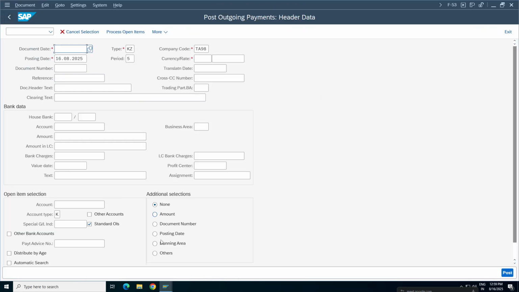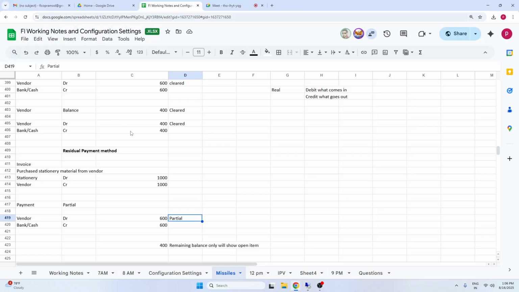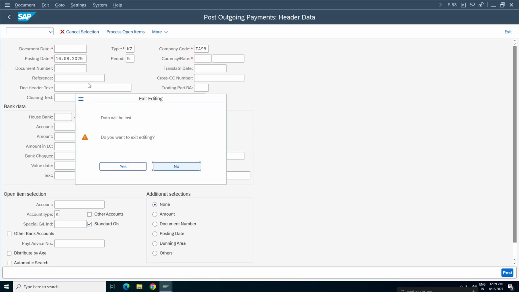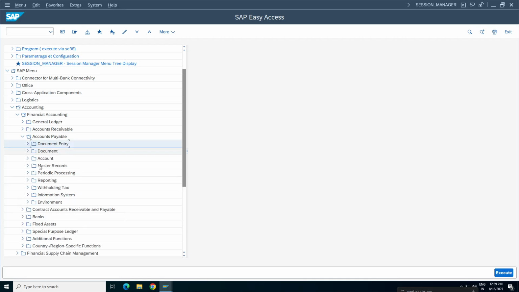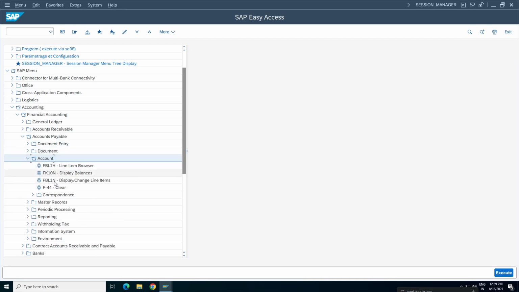Sir, I have one question. In this scenario that you did in the open item, to keep that we need to do F-44 now. So it changes from automatic to green to clear the item. F-44, sir? For clearing the items, this one. When do we use this one? At the time of clearing, we use this one.